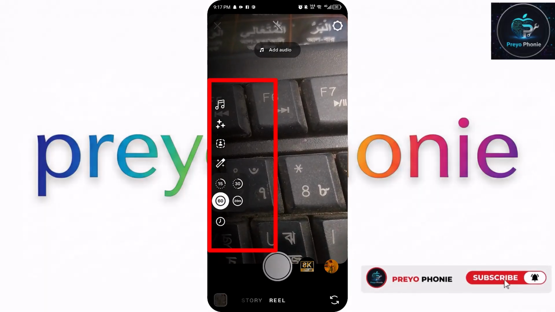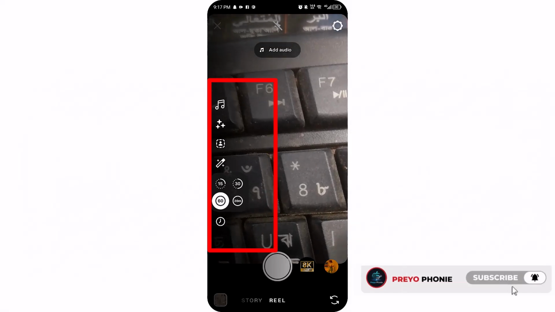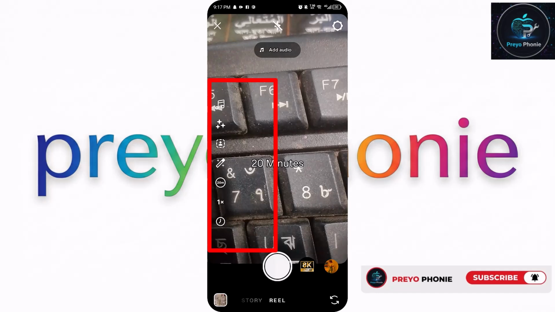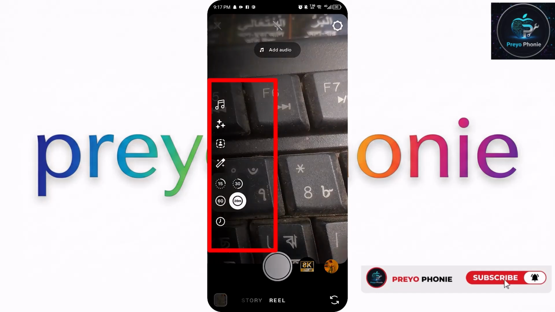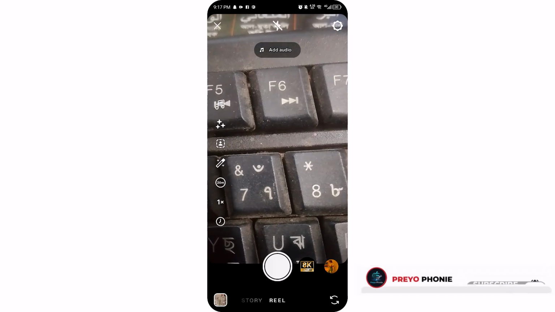Step 6. Tap on the 20-minute option from the list. This allows you to record a much longer reel. Now you can create tutorials, podcasts, or detailed content. Your reel length is successfully set to 20 minutes.